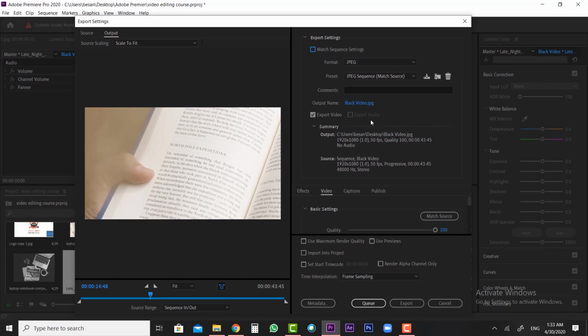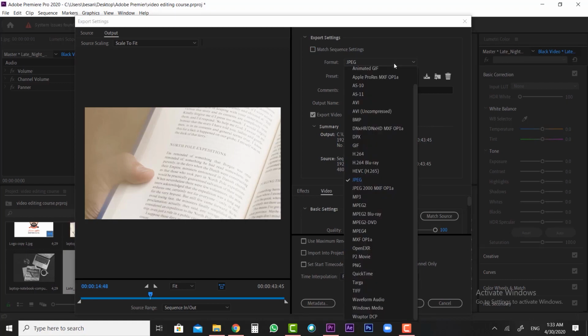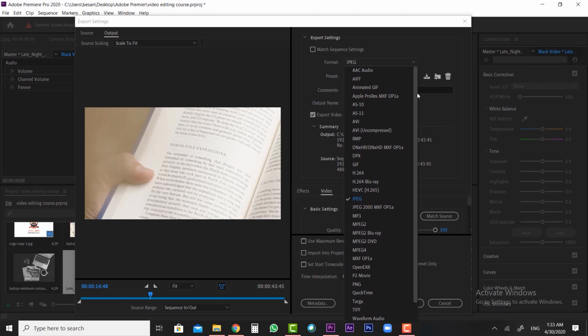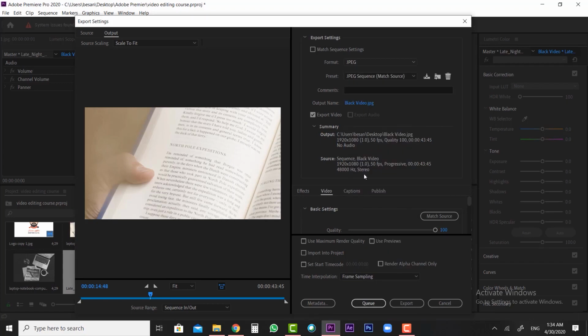All right, there's actually a huge number of formats that you can use to render out your project, whether you want it to be JPEG, but this is actually going to render the whole project into frames. So I always go with H.264, and this is very suitable for YouTube channels. It will give you a very good quality.